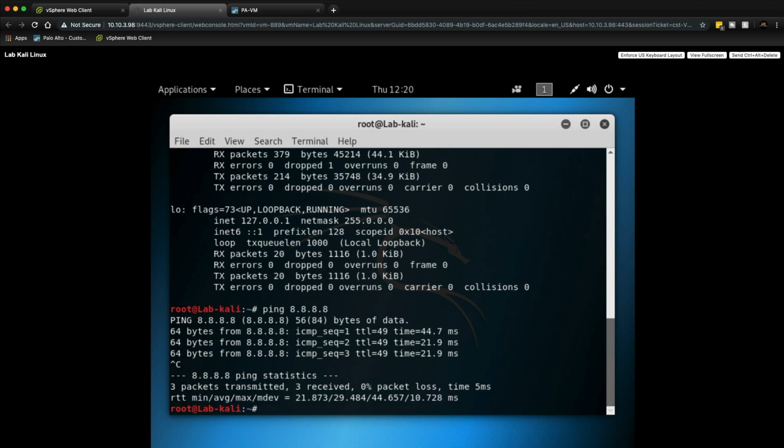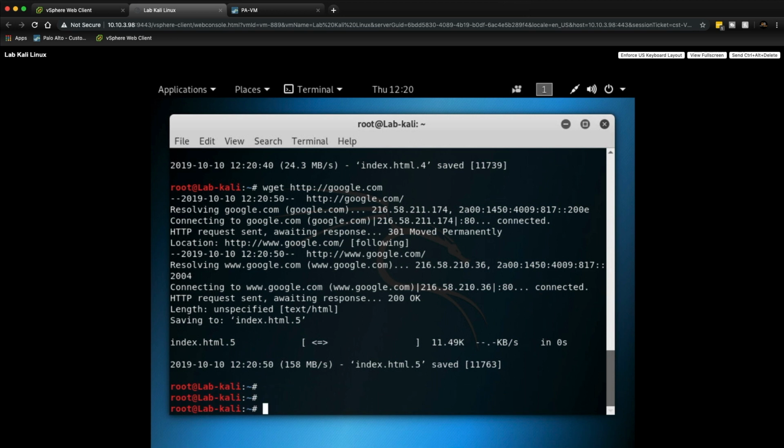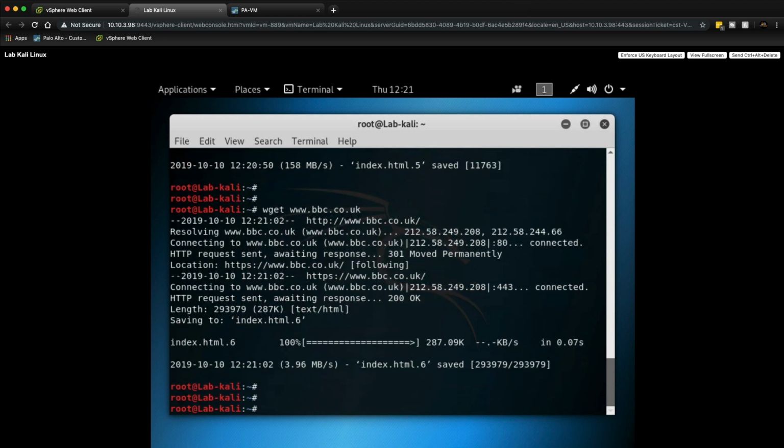Let's do a quick, let's go to a web page. So let's do a wget https google.com. That's good. And then let's do a wget http google.com. That's good. Let's do a wget www.bbc.co.uk. And there you go. So we've got full connectivity out.